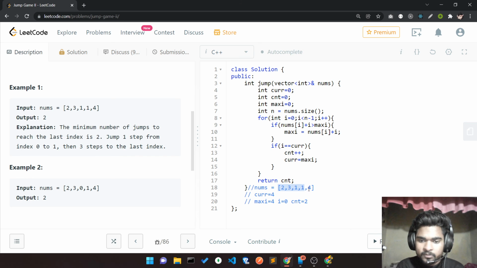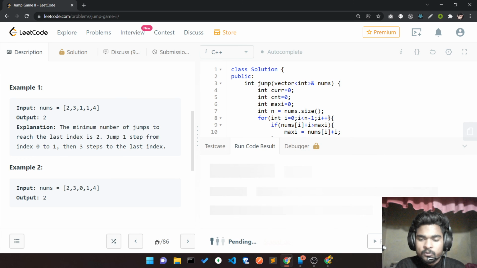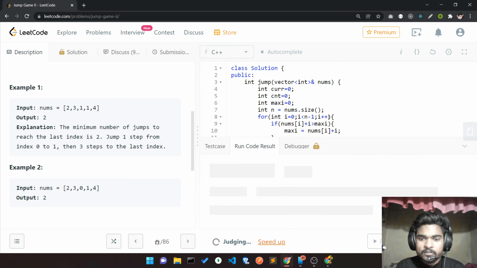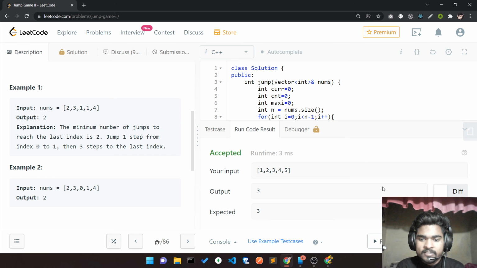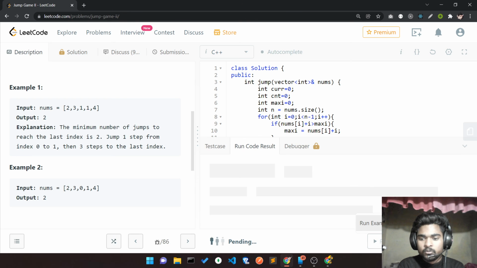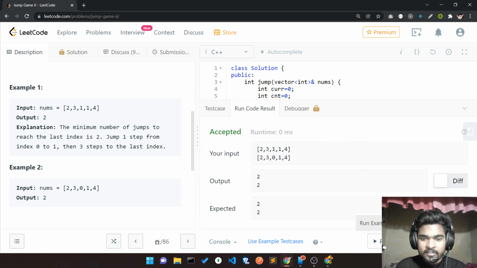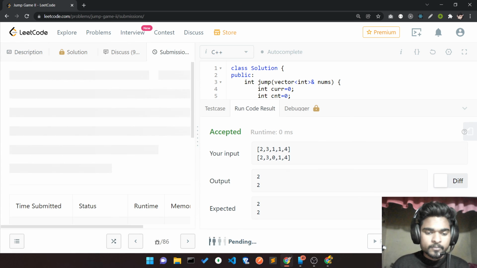So I can take only 2 steps to reach the end in that case. So submit the code and it's accepted. Let's run all the test cases. I am running all the test cases and it's accepted. Let's submit our code, guys.